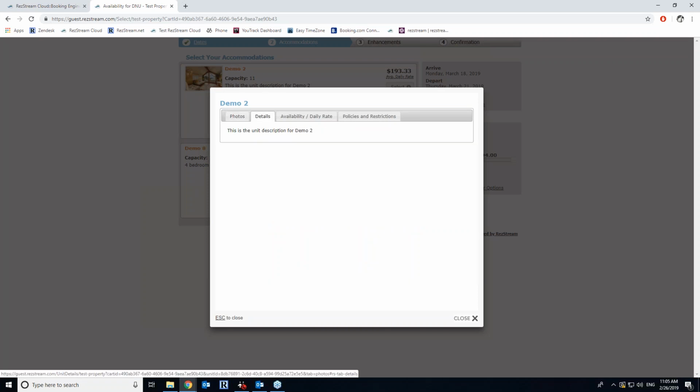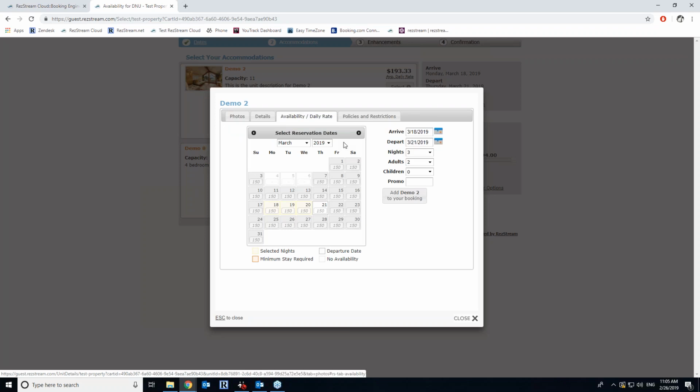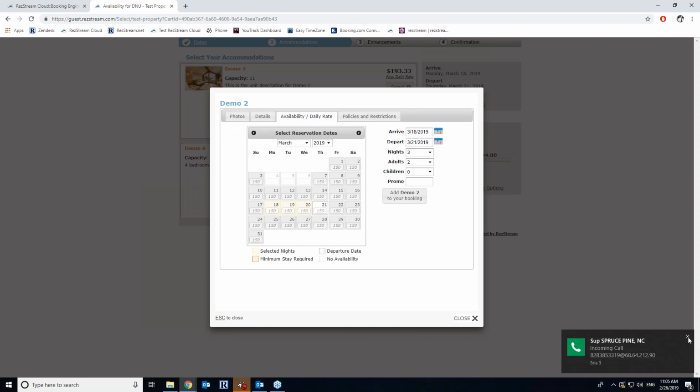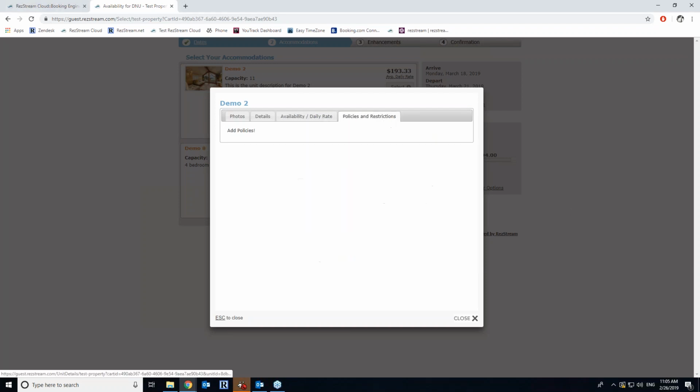Details would be in the unit description if we're displaying by individual unit. We can also display by unit type, and that would be in the rate section if you want to show by unit type. This availability is just going to show what's available for this individual unit or unit type, and then there's rates in there. And then the policies and restrictions, any policies that I have set up, would be displayed here.